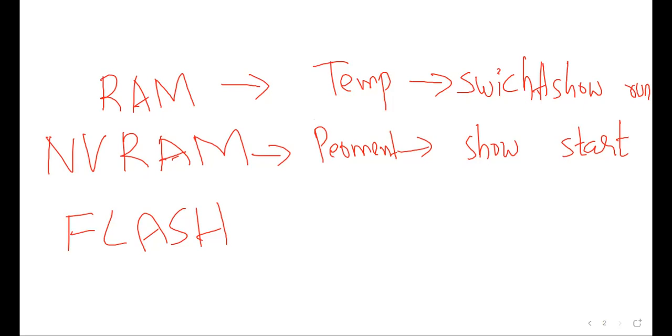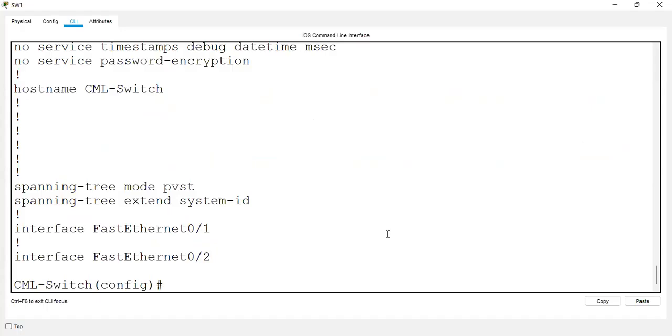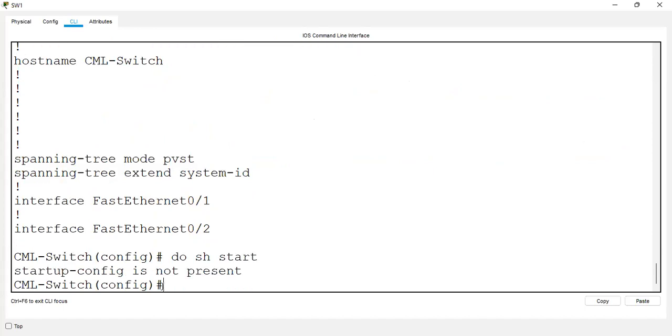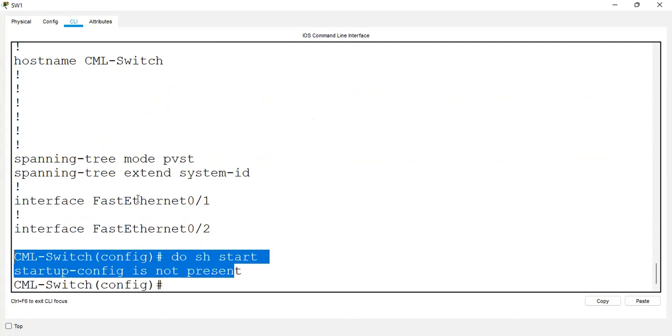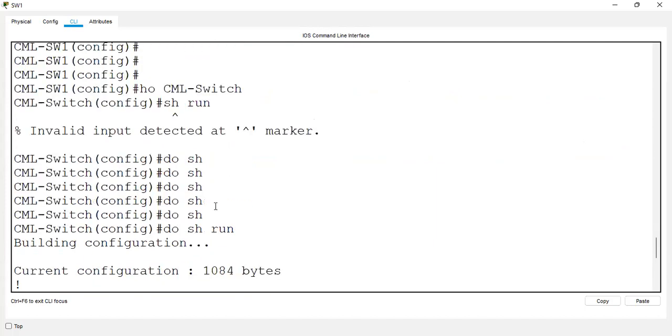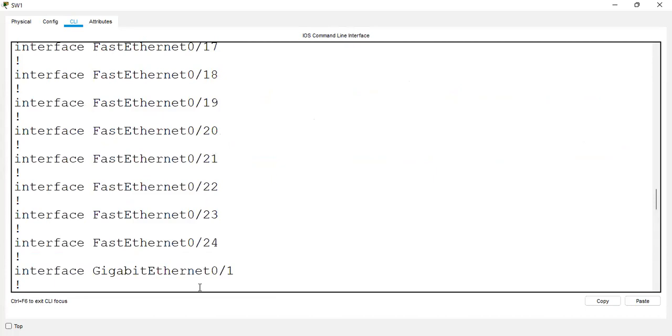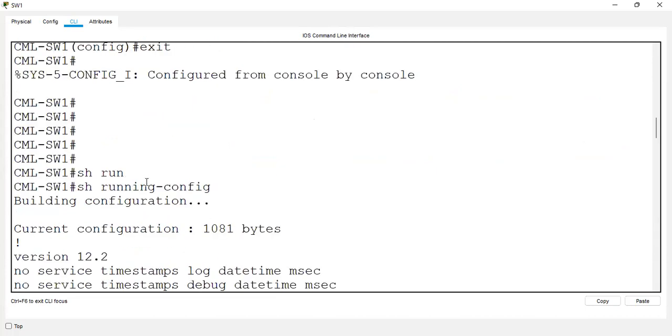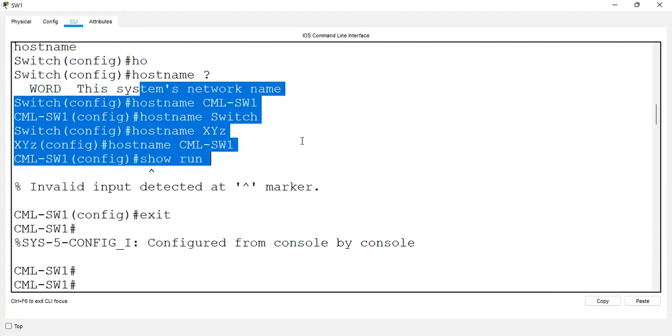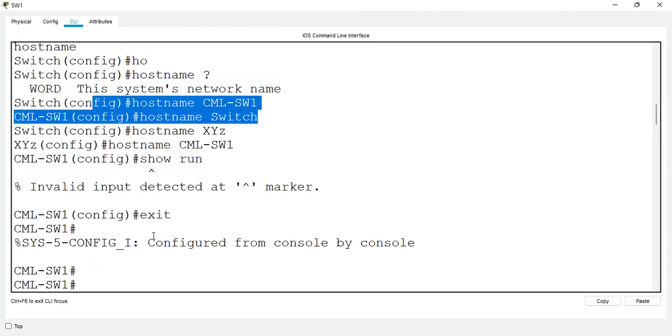Let's see what we can see from show start. Let's say I'm going to use this and then do show start. You can see that startup config is not present. That means you have performed the configuration, like changing the switch name, but that name, when you changed, is available in the running config but not saved in the startup config. You need to save the command.